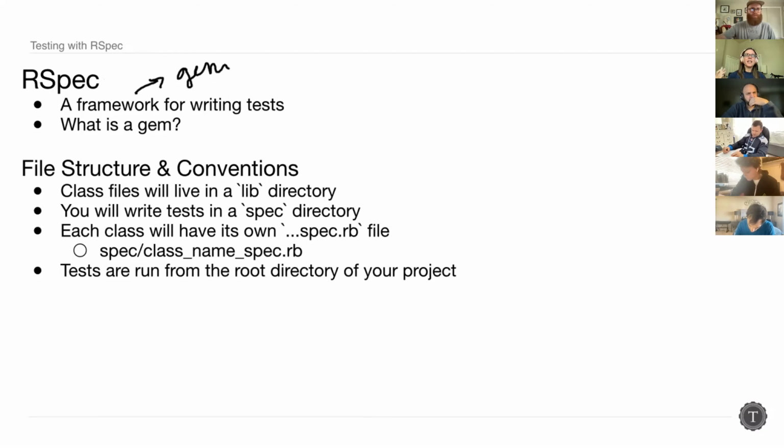And a gem is like an extra chunk of code that you can include in your program to give you some additional functionality that someone else has written. So someone else created this RSpec framework and we can include it in our projects and use the methods and classes that are in that RSpec gem. If you have experience with other programming languages, sometimes these little bits of extra code are called libraries or packages. In Ruby, these add-ons that we can add to our program are called gems. Ruby, gems, you know, cleverness.